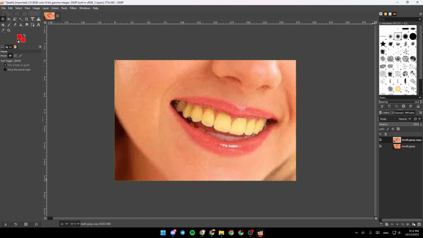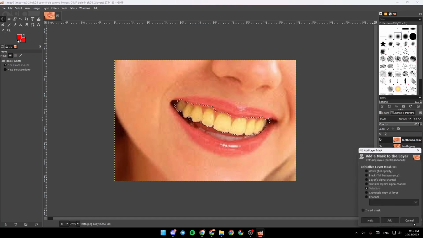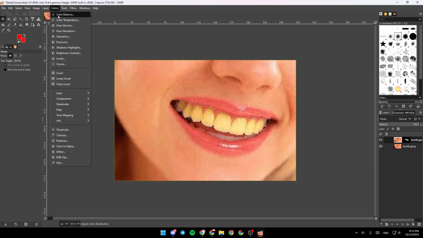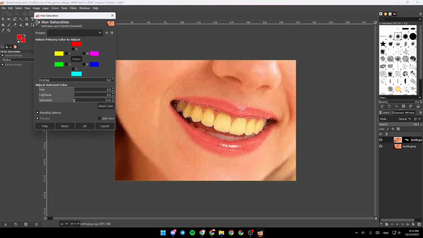So now go ahead and click on add mask and then click on selection and click on add. Once you click on add, as you can see guys, now the selection is added. Make sure you click on the image and now go to colors, click on colors and then click on hue saturation. And then here you can either increase or decrease the saturation. So now I'm going to decrease it like this.